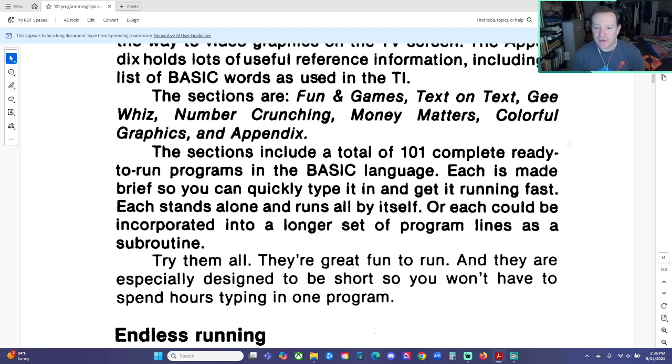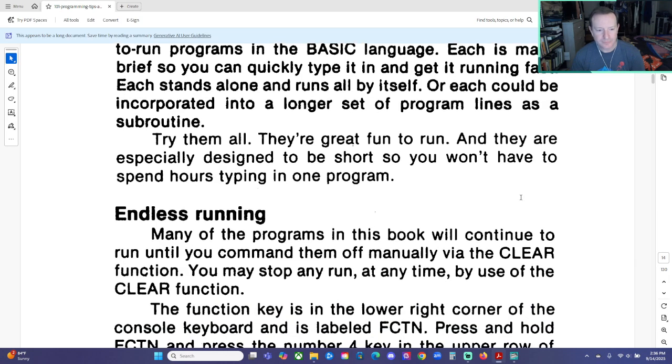The sections include a total of 101 complete ready-to-run programs in the BASIC language. Each is made brief so you can quickly type it in and get it running fast. Each stands alone and runs all by itself, or each could be incorporated into a longer set of program lines as a subroutine. Try them all, they're great fun to run, and they are especially designed to be short so you won't have to spend hours typing in one program.